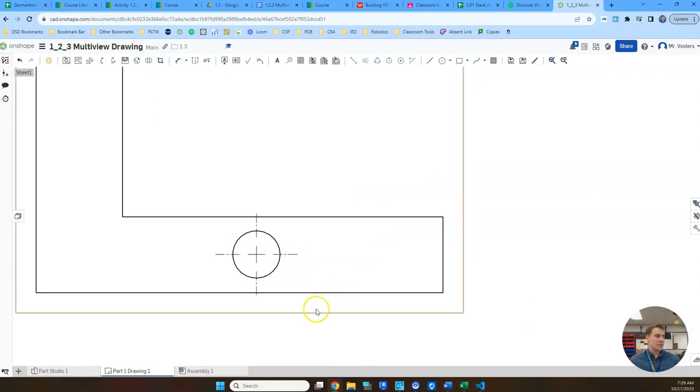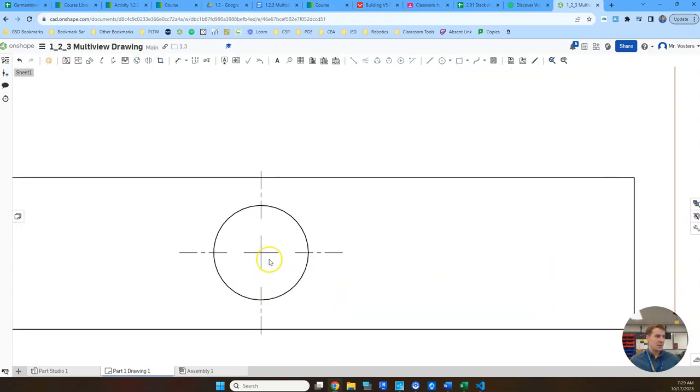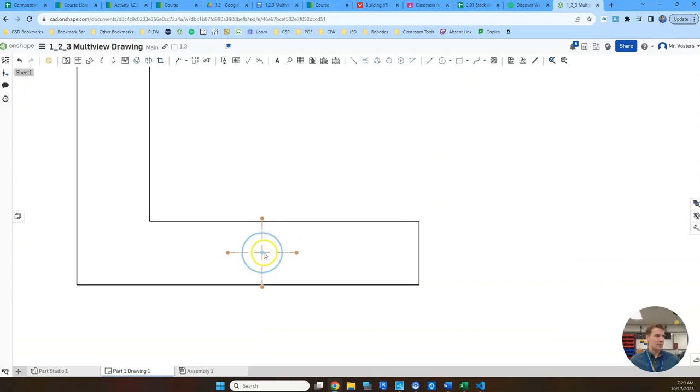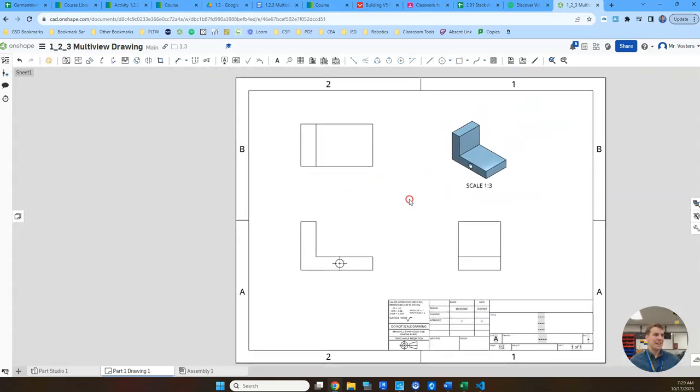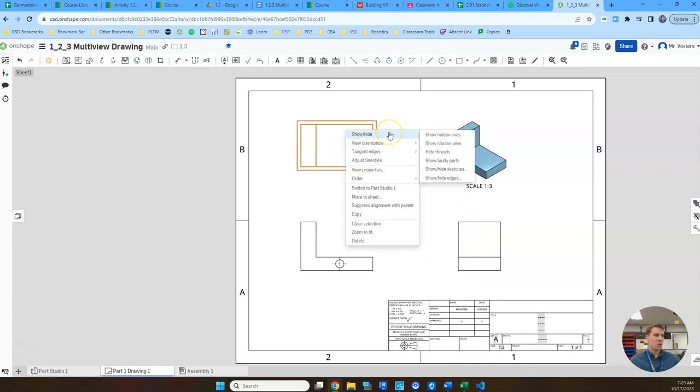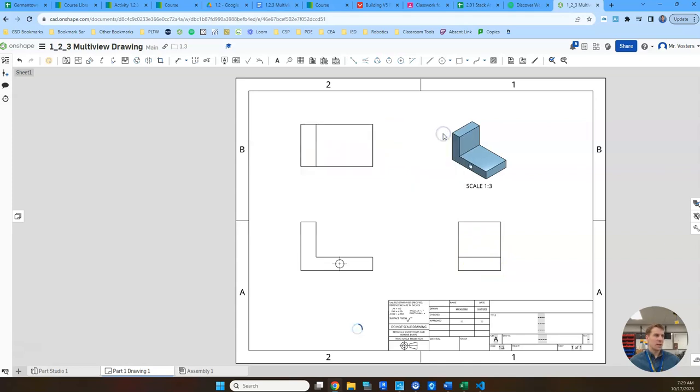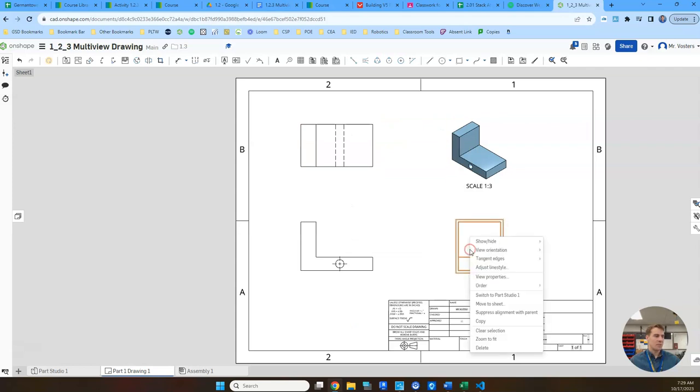Okay. It did do a nice job. It added our center lines to our circle, which is kind of nice. But it didn't add any hidden lines. There should be some hidden lines here, and there should be some hidden lines here. To get that to show, we can right-click, show hide, show hidden lines. And look at that. Shows up nice and perfect for us. We can do it on this one as well. But we're still missing our center lines.